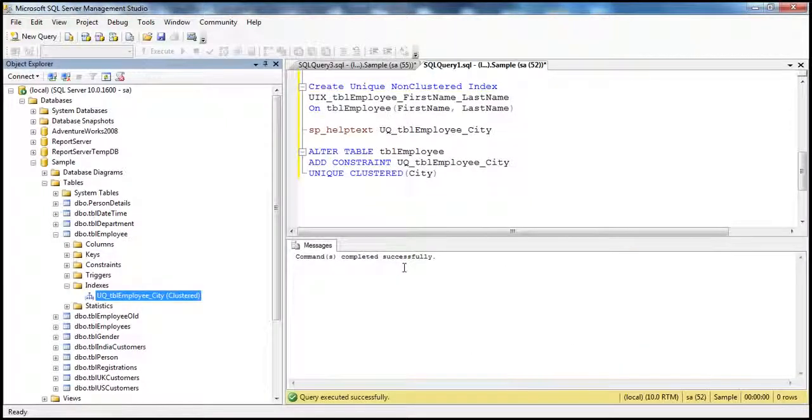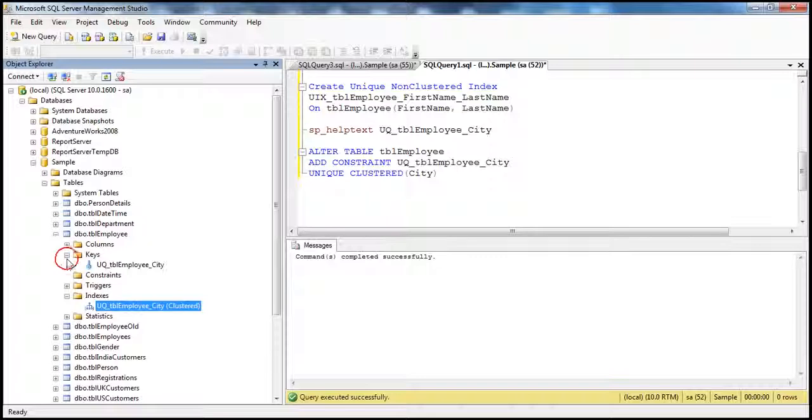Now this is actually a constraint that we are adding, but behind the scenes what's happening is a unique index is getting created. Now where is this constraint then? When we expand the keys folder, you see the constraint, and look at the index name, both of them are almost the same. So whether you add a unique constraint or create an index, there are basically two ways to create a unique index: by adding a unique constraint or using the create index statement and directly creating a unique index. But in either case, the index is the one which supports and enforces that uniqueness.